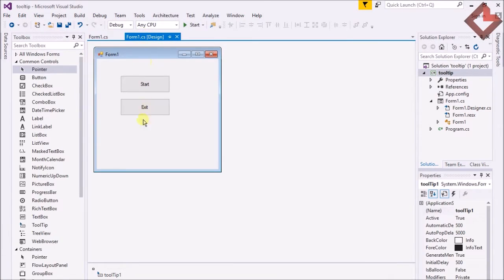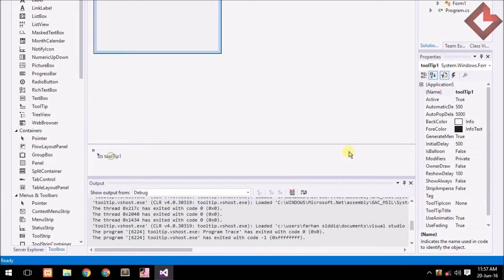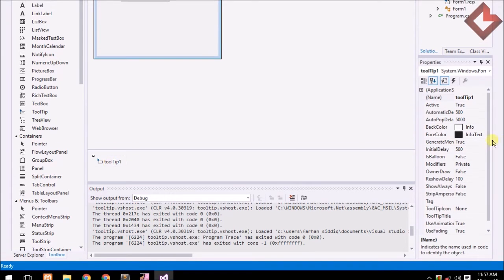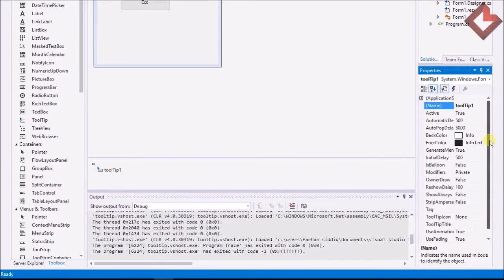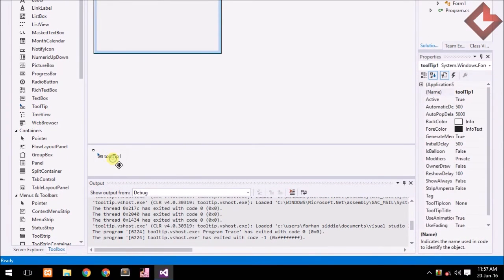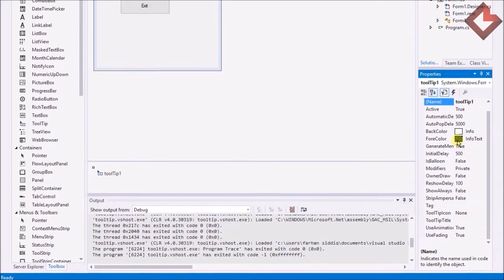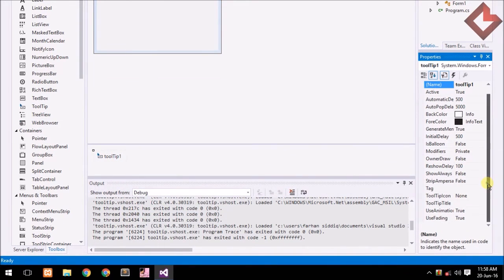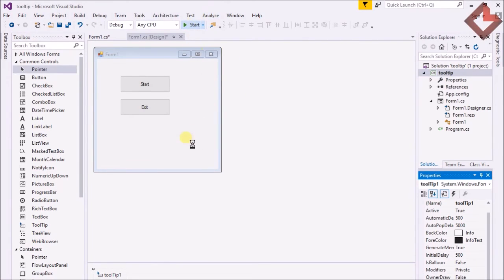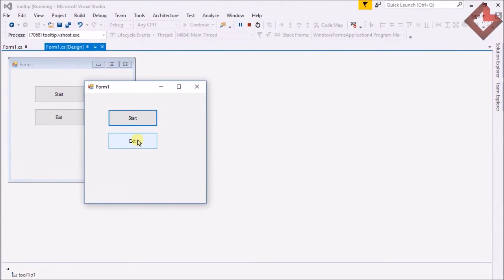Now let's discuss a little bit more about the tooltip. Here are the properties of the tooltip. You can control them either through Windows properties or through coding. I'm using the Windows properties. Just right click and go to properties. Now I can select the tooltip icon. I set the warning icon and start the program. Here you can see the warning icon is also displayed with the tooltip.